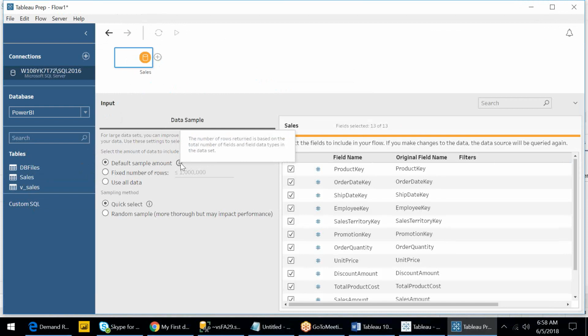The number of rows returned is based on the total number of fields and field data types in the data set. So next, the fixed number of rows, use all data. What is the benefit of these three? There is no benefit, right?